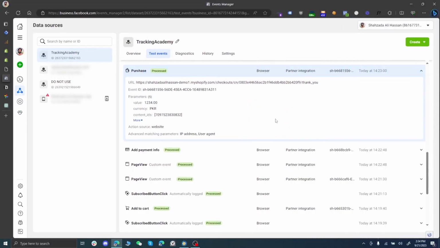So now your Facebook Pixel is successfully connected with your Shopify store and the data is flowing in perfectly.